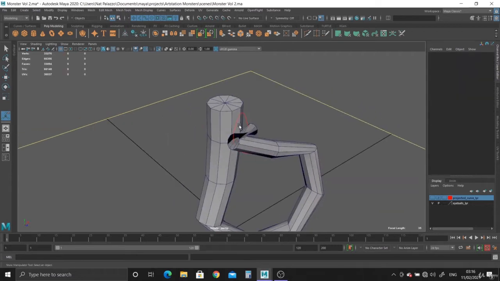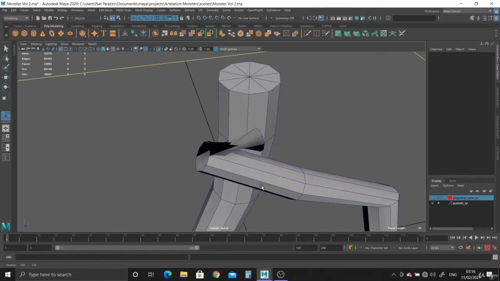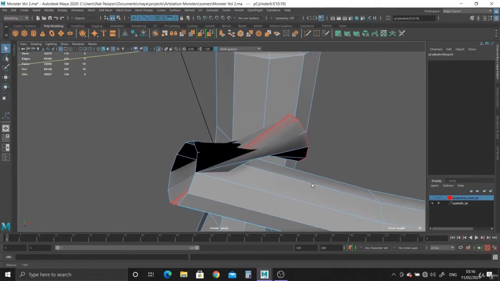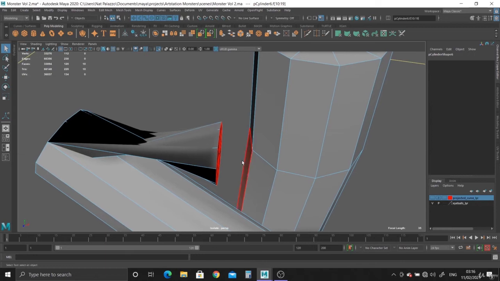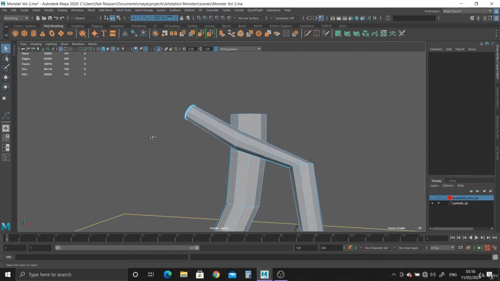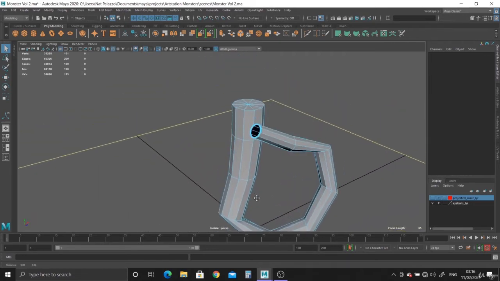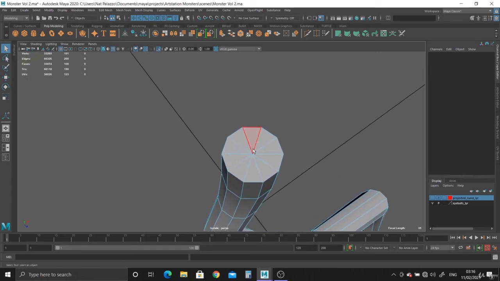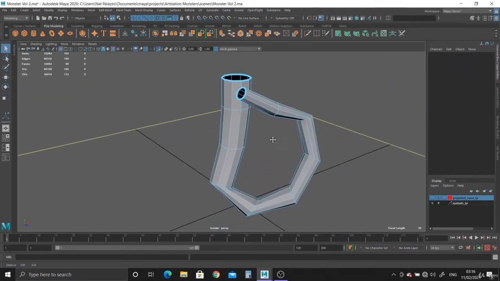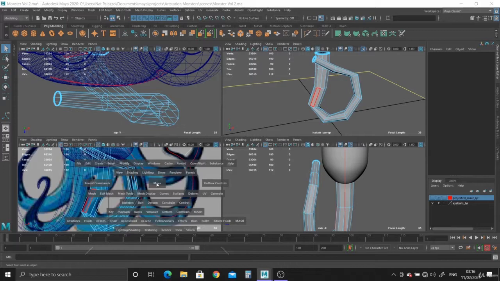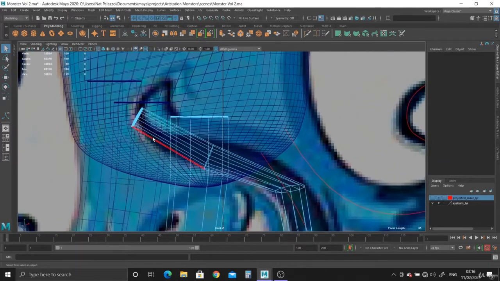Delete history, and let's get rid of the curve. Let's get rid of this bit here because we're going to rebuild this. So there we go. And we don't need these faces at the top. Alright, let's take a look at what we got. And so this needs to curve around.